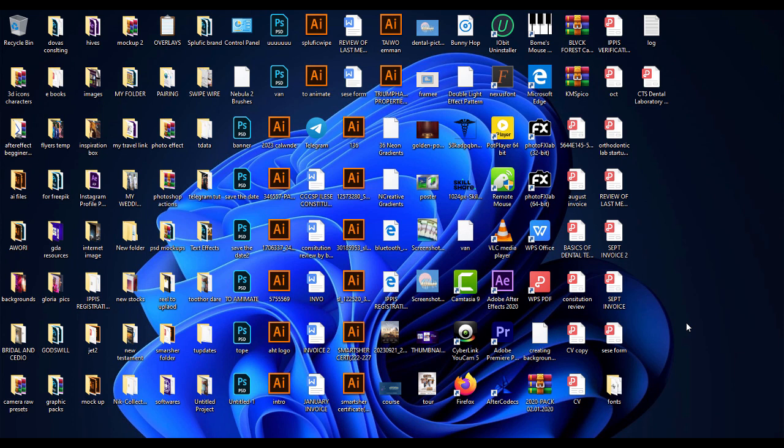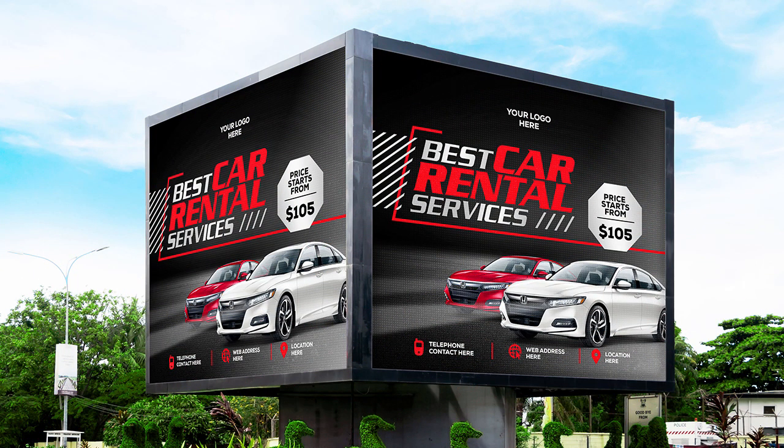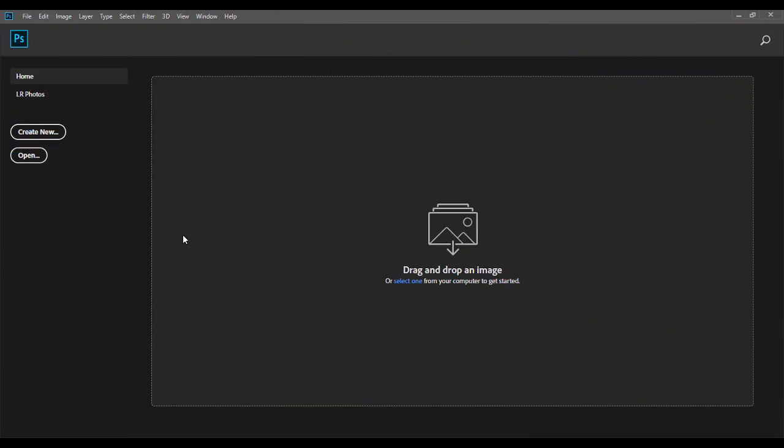In this tutorial, I'm going to be designing a commercial billboard. This billboard is about an automobile company. So let's go to Photoshop and see how this is done. Although I don't advise designing a billboard in Photoshop because of the resolution, this is just for tutorial purposes.